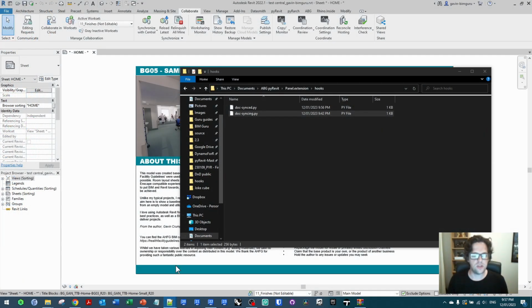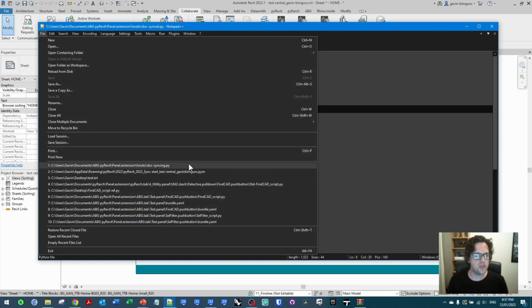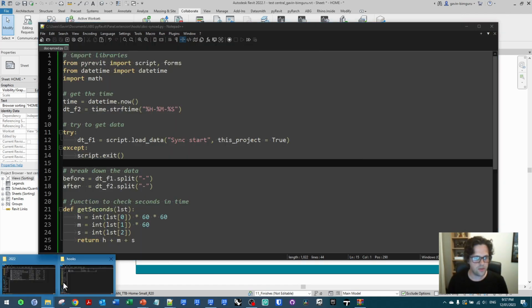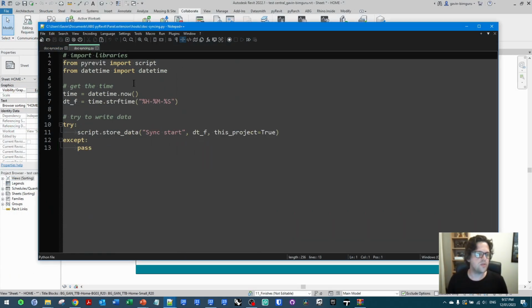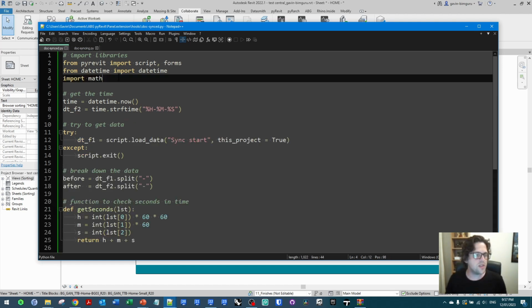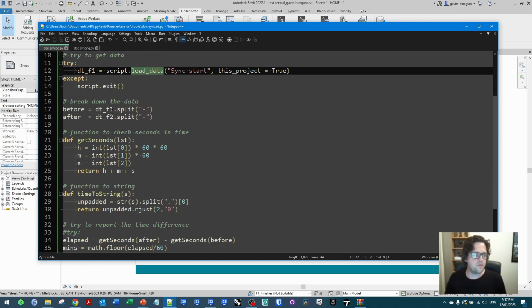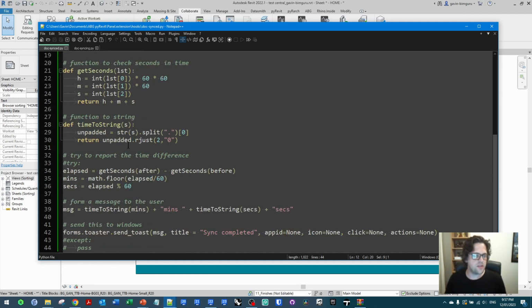And in this case, we have, first of all, a very basic hook. So we have doc synced and doc syncing. So I'll just go find doc syncing. So doc syncing just gets the time, stores it as data, and then doc synced comes afterwards and instead retrieves the data that we already stored, and then formats the data, breaks it down into seconds, calculates that into minutes and seconds as a difference, which I know you can do with the date time delta as well, if you want to look into that. And then from there formats a little message and sends it to Windows in the form of a toast message.